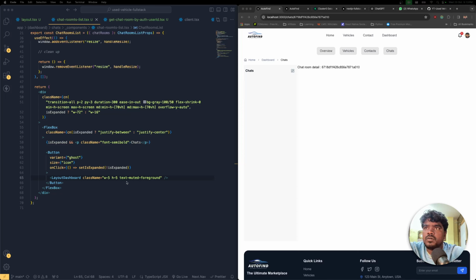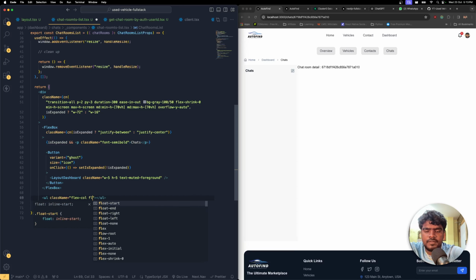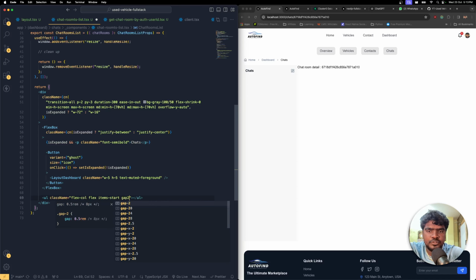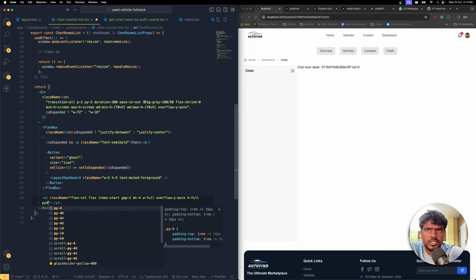Okay, so now right after this flex box, I'm going to create a UL tag, and for this I'm going to say flex, it should be a column. Then flex item center, oh sorry, item should be start, gap should be 2, and margin top is going to be 4, width of course should be full, overflow y should be auto, and height should be full, and py is going to be 4.